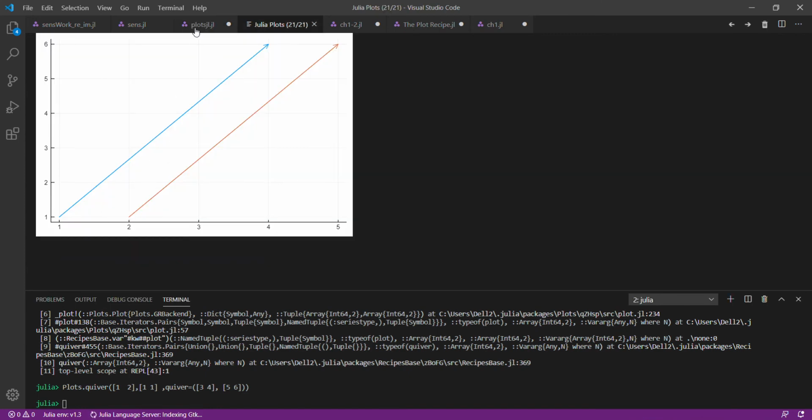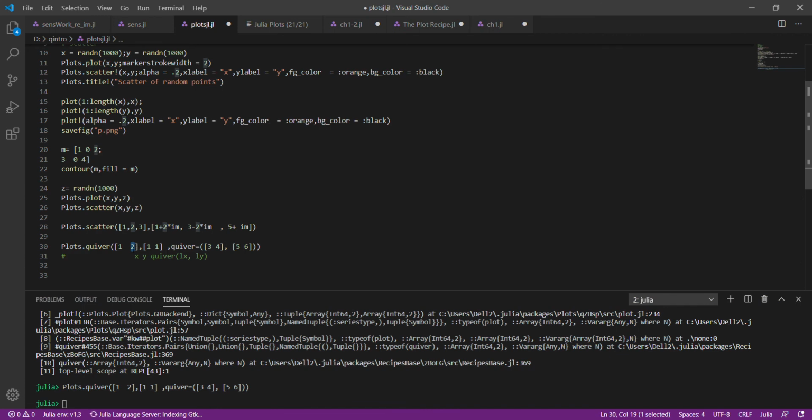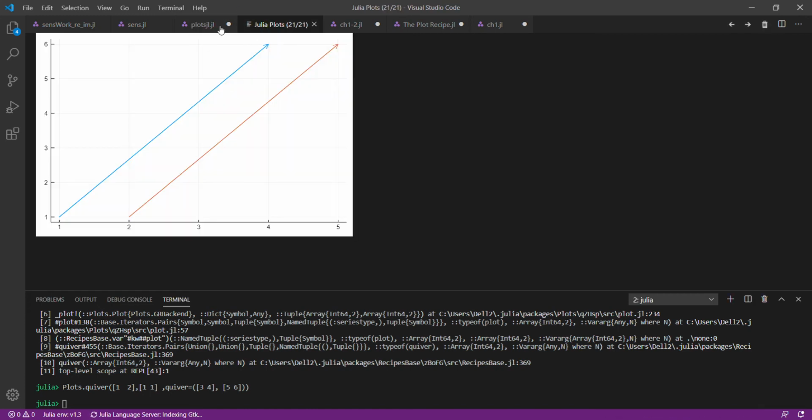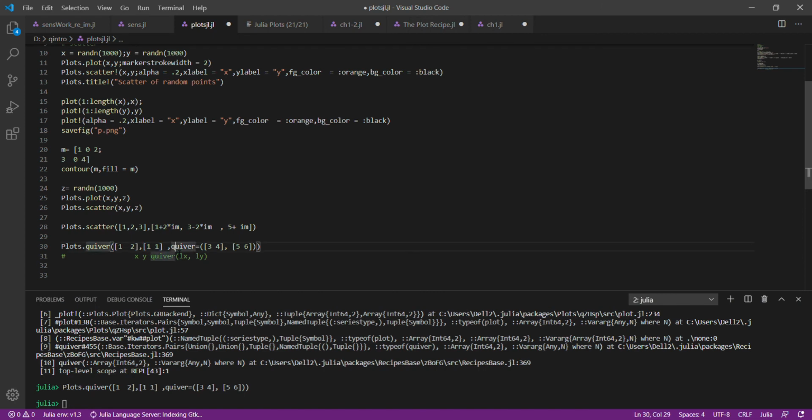So we are drawing it's showing me if I get multiple entries on x, multiple entries on y, it's going to create more than 1 arrow at the same time.